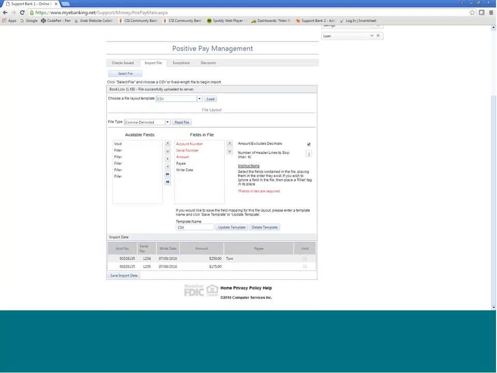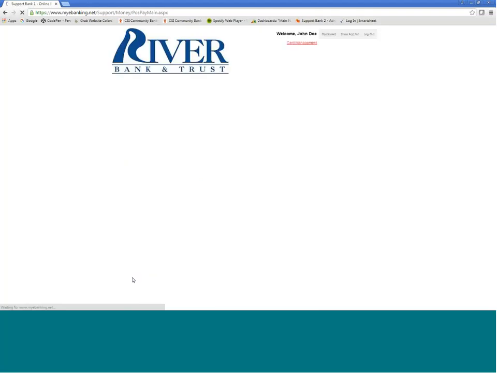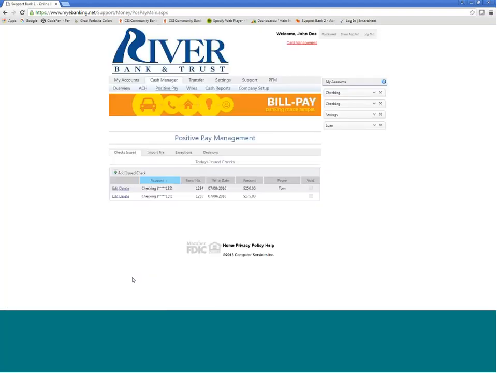And down here at the bottom, you will see the results of that file read. So we can see here my account number, serial number, write date for these particular items, amounts, and one of them happen to contain payee information. If all of that is correct, then I can go ahead and save that import data, and it brings us back to the Checks Issued tab where I do see those two items listed out here.